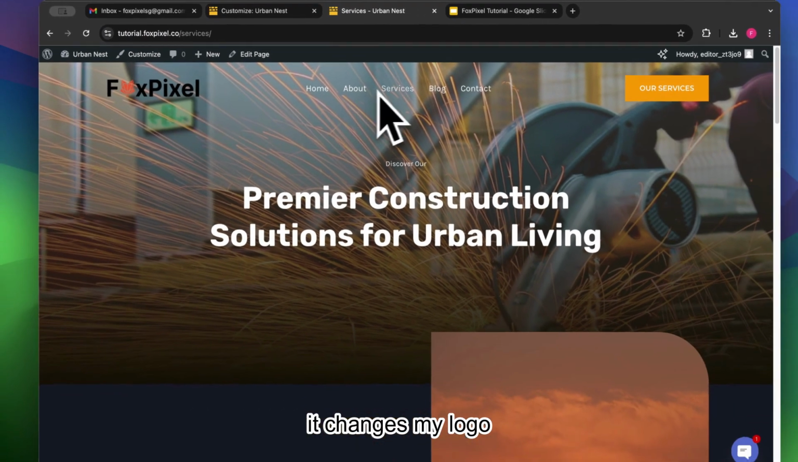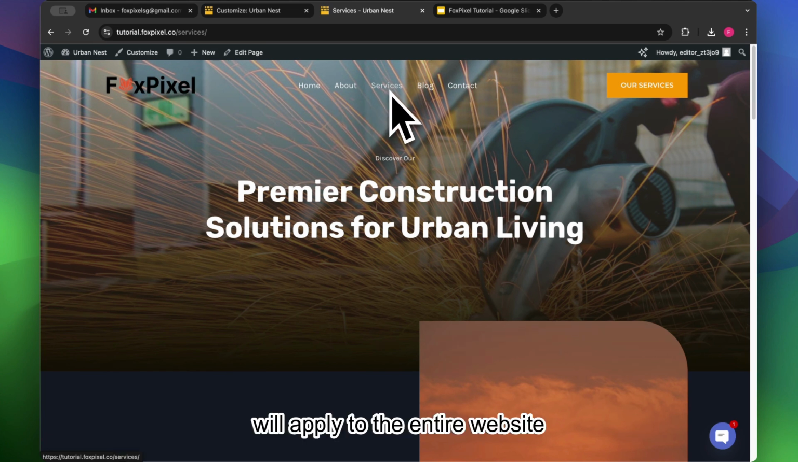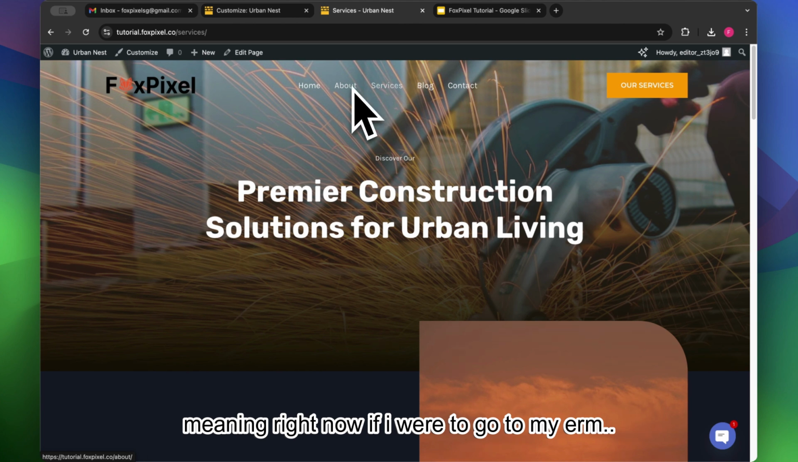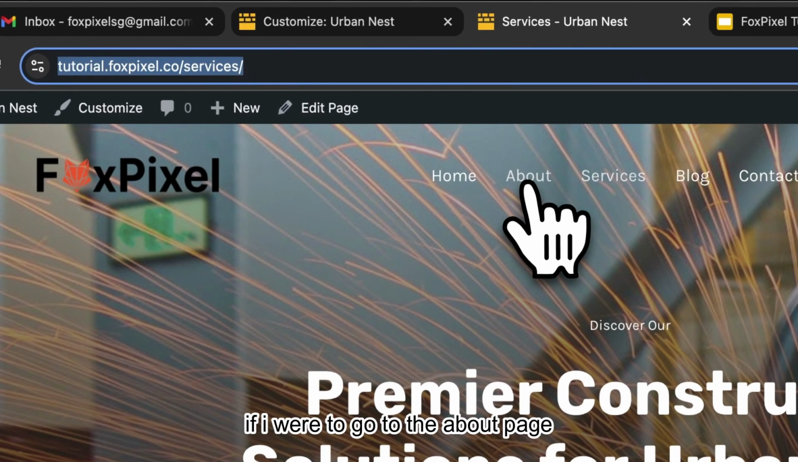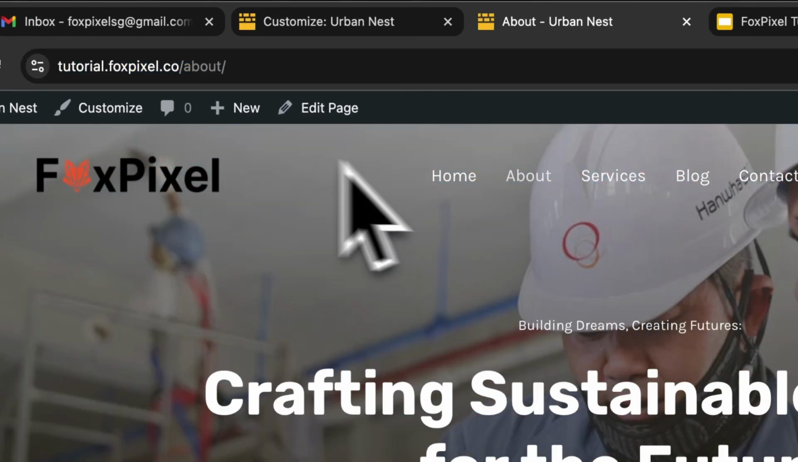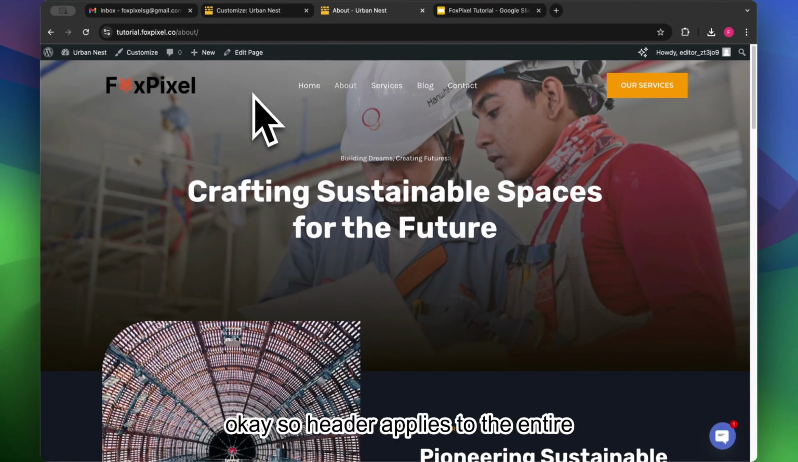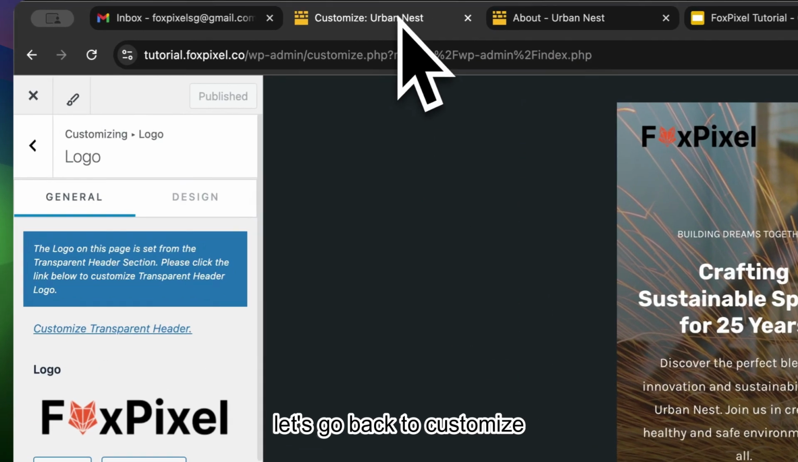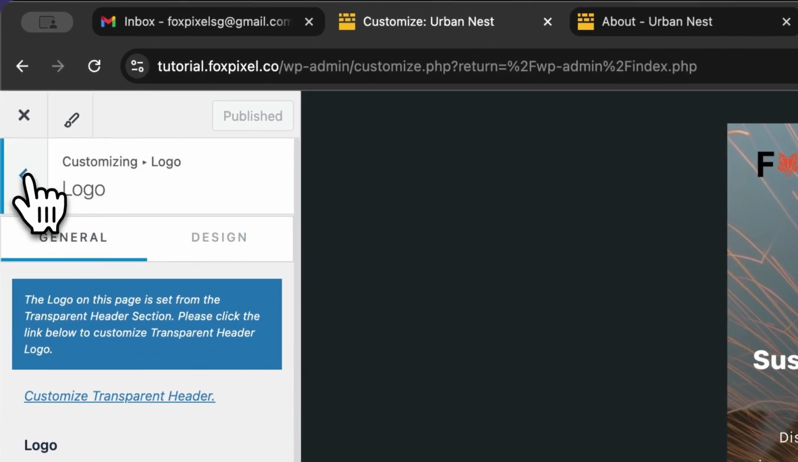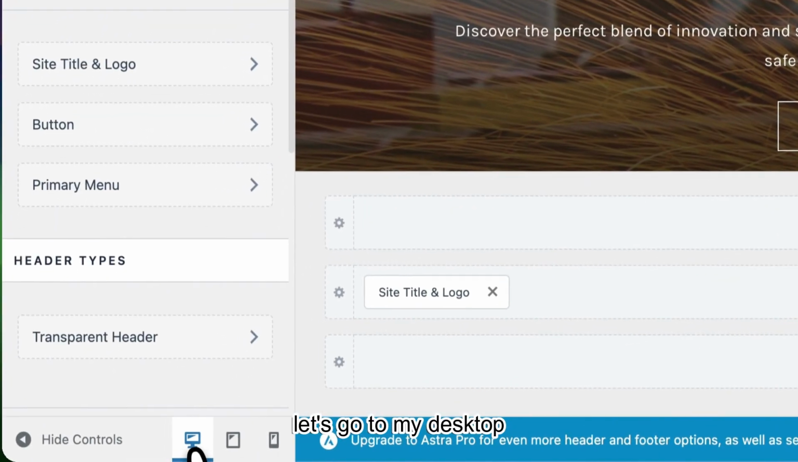It changes my logo. Note that header will apply to the entire website, meaning right now if I were to go to the services page, as you can see, if I were to go to the about page, the logo is changed as well. Okay, so header applies to the entire website. Your footer will apply to the entire website as well. Okay, let's go back to customize. Back. Let's go to my desktop.